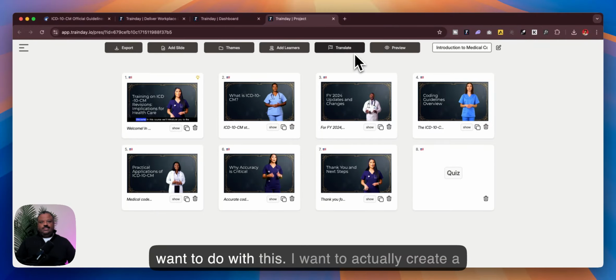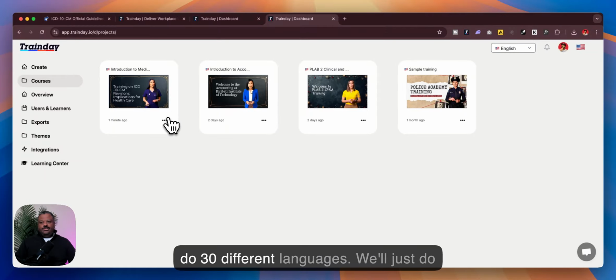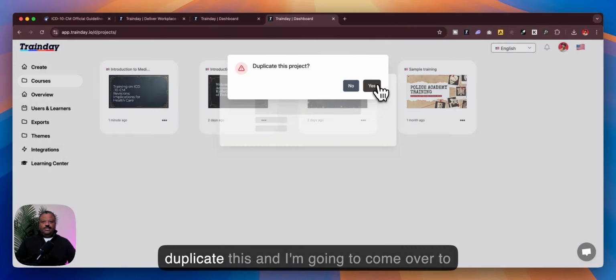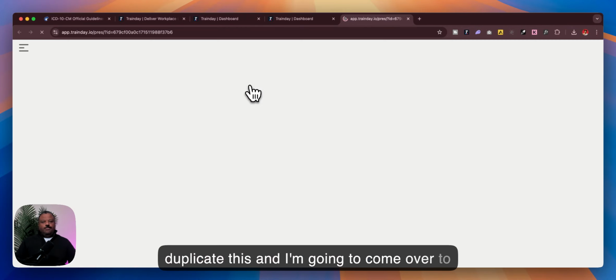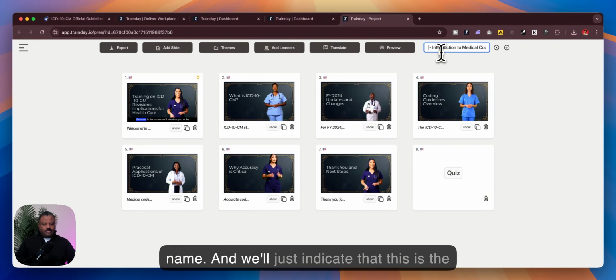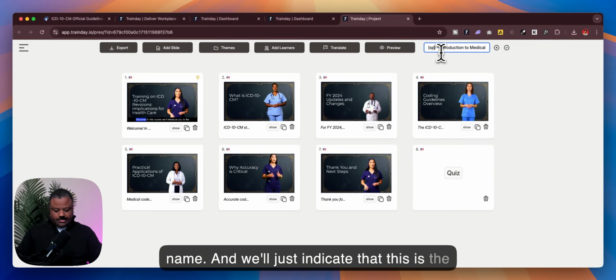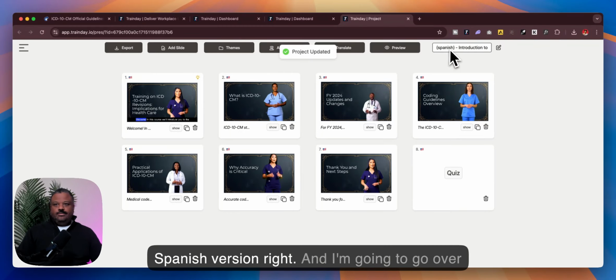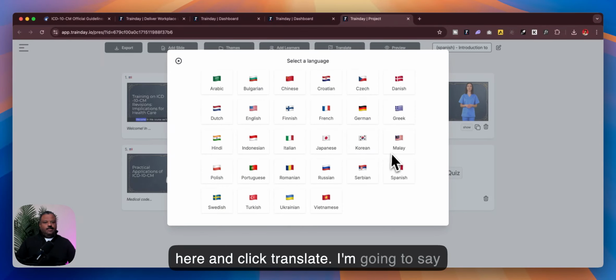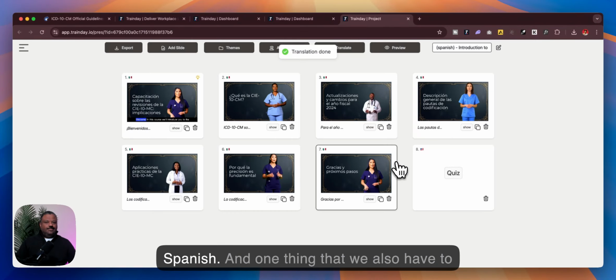What I want to do with this is create a Spanish version. You could do 30 different languages, but we'll just do Spanish for this one. So I'm going to duplicate this, come over to this copy, and change the name, and we'll indicate that this is the Spanish version. Then I'm going to go over here and click translate. I'm going to say Spanish.